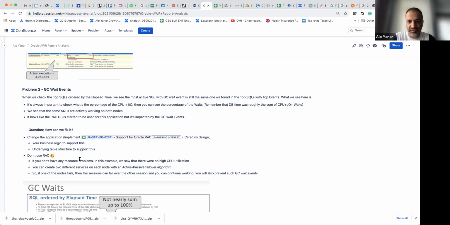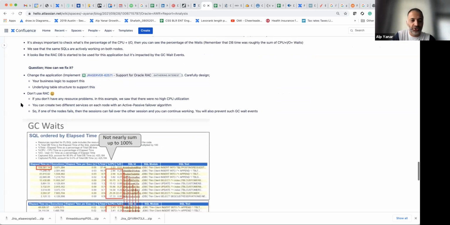This is a development task, and I don't know how to tell you what to do about it, but for sure, for example, for Jira, we know that it doesn't support it, and we have a feature request so that customers can use RAC databases. And as far as I know, we have open feature requests for other applications as well. Or what you can do, you can say don't use RAC, use a single database.